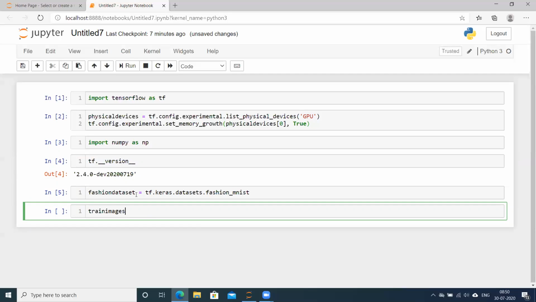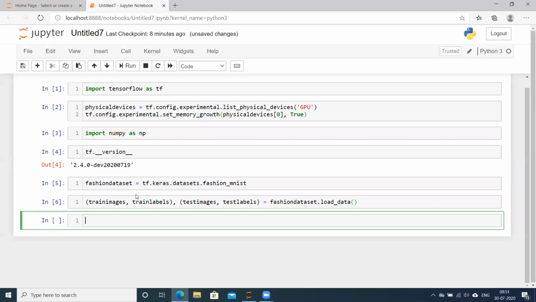So let's write train images, train labels. This would be our training set. As we have discussed already in the starting, it's always good that we divide our dataset into training and testing sets. By default, this fashion MNIST dataset comes with this segregation of training and testing images. So we can load this dataset by calling the function load_data. Now this dataset has been loaded.